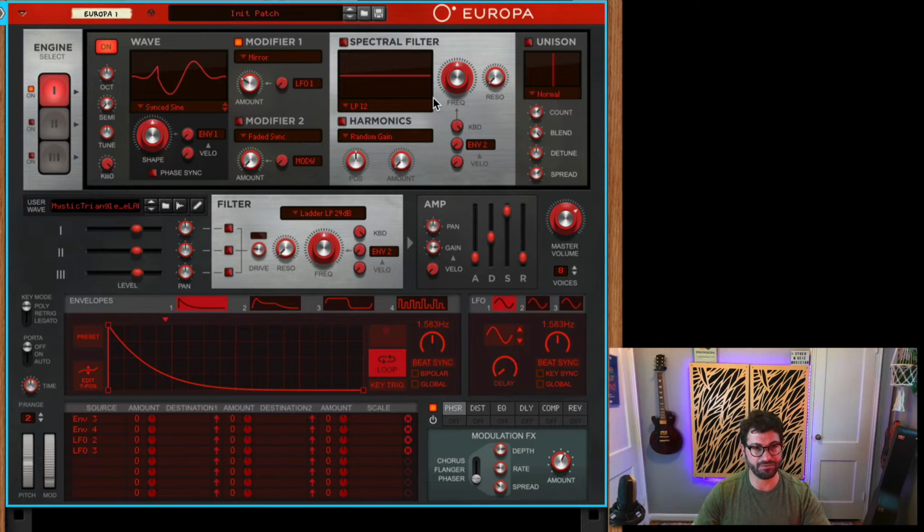Finally, we can filter off some of those sounds. Well, it's actually not finally, because we've got Unison as well. So a filter is basically just an EQ. You just remove or add certain frequencies, but in a very musical way. And we'll add a little resonance.